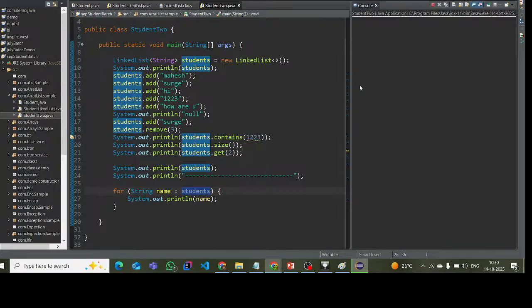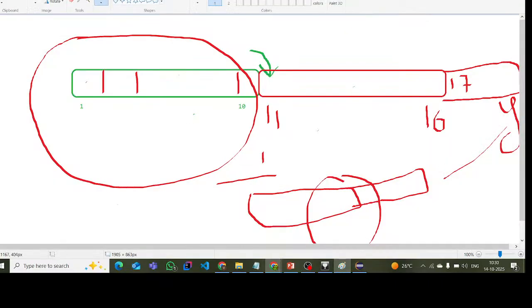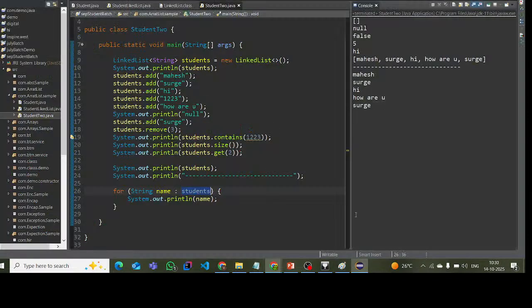Okay, it's loading. It will print on the console. See now, I wrote one separate line under this: Mahesh, search, and hi, how are you, search. These are all the elements available in the list. So whatever elements are available in the collection list, it will iterate and print. Whenever the elements are not available, it will come out of the block.